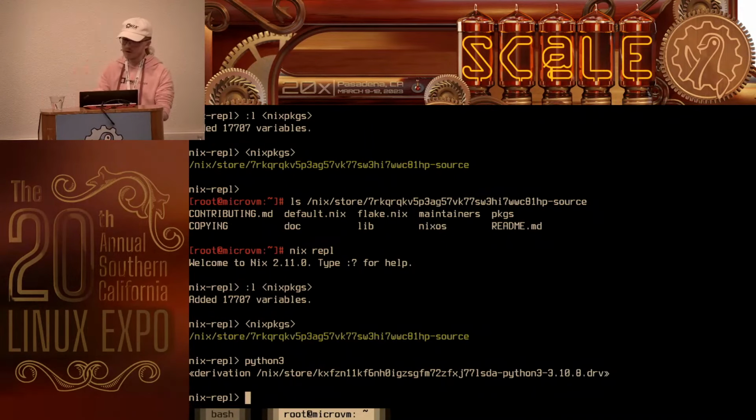And this allows us to have 6, 7, 8, 800, doesn't matter, however many versions of Python 3 with different packages available to us. We can have all of them at the same time.